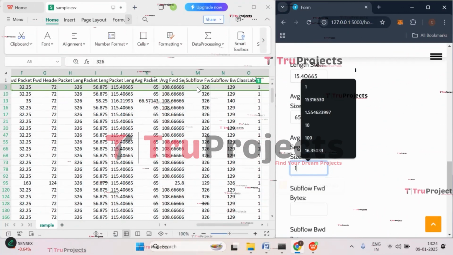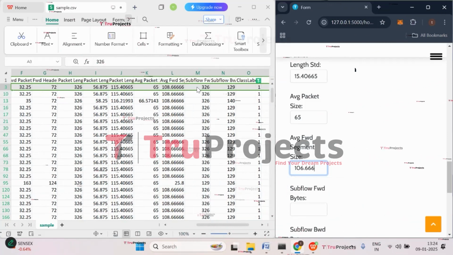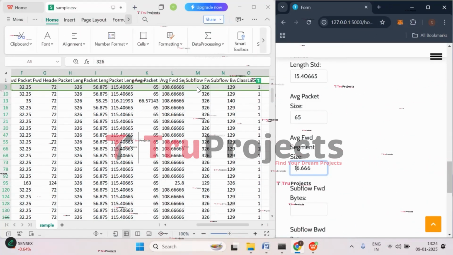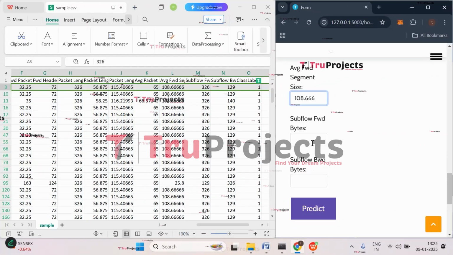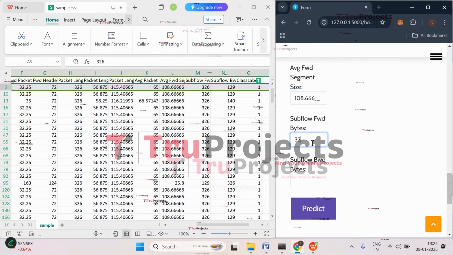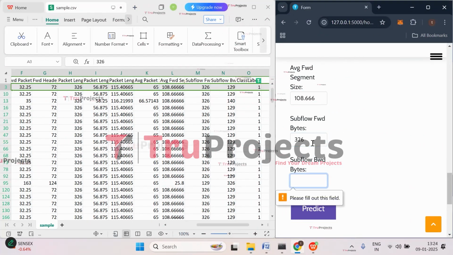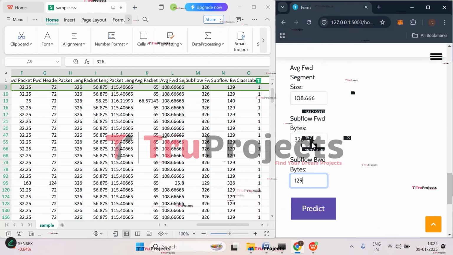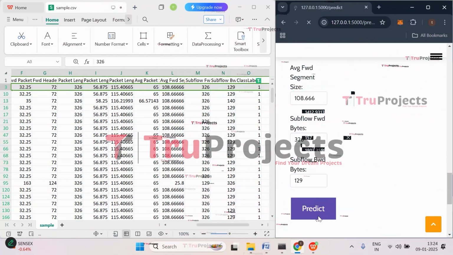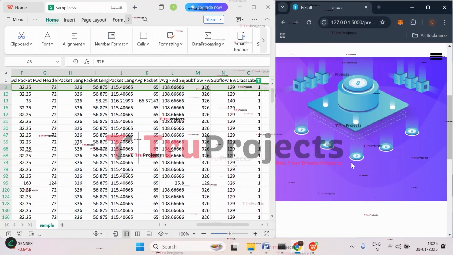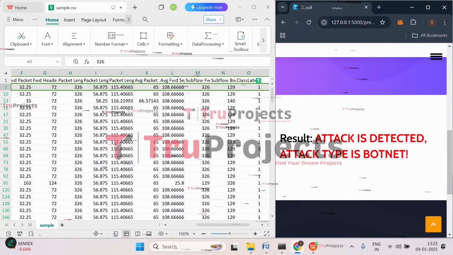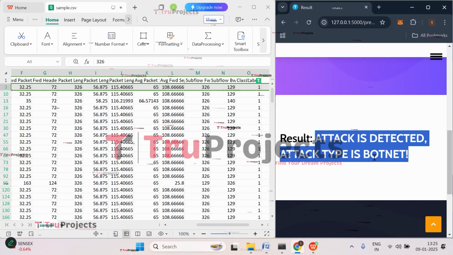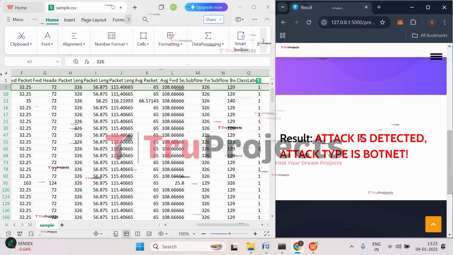Average segment size is 108.666. And subflow bytes are 326. Subflow backward bytes are 129. Now click on predict. So this given input will be pre-processed at the backend, then it will be fed to the trained model, and then we will get the prediction. So here we got the prediction that an attack is detected and that attack type is botnet attack. So here a botnet attack has been detected.